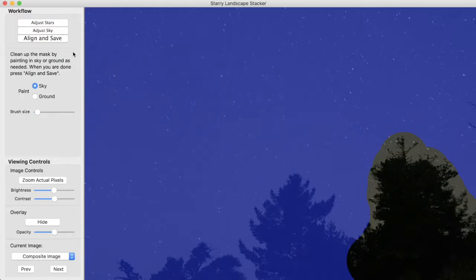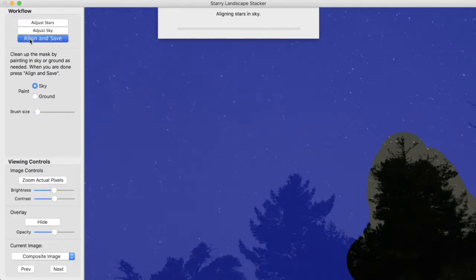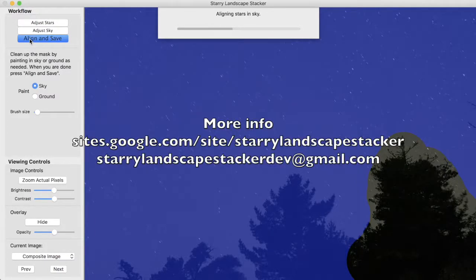Now we can step back a bit here and adjust this mask if we want, and we can paint over the mask in Starry Landscape Stacker. Otherwise we can carry on and process it. And of course, it's not going to work very well because my mask isn't very good. But you can see how you can quickly create a mask with Photoshop and use it in Starry Landscape Stacker.